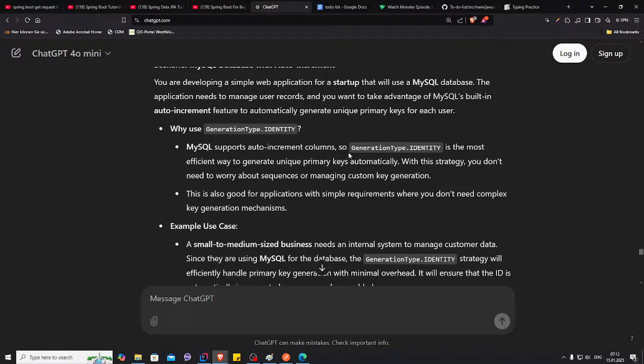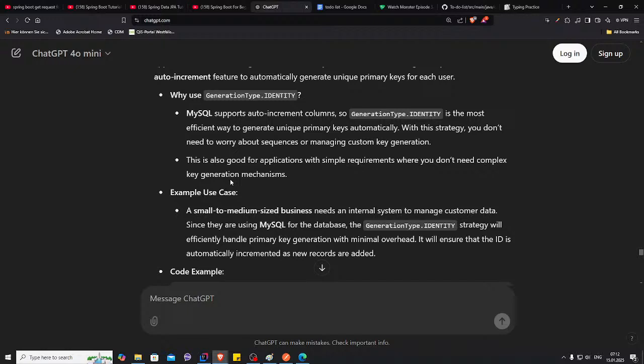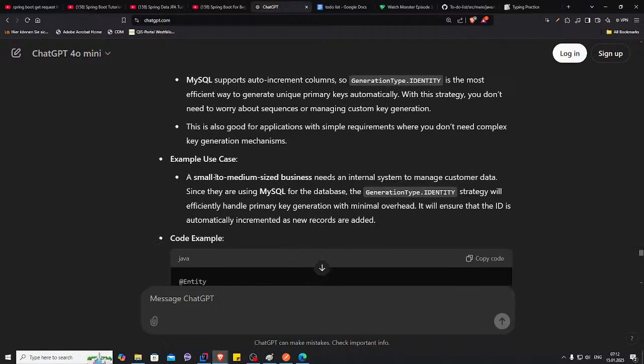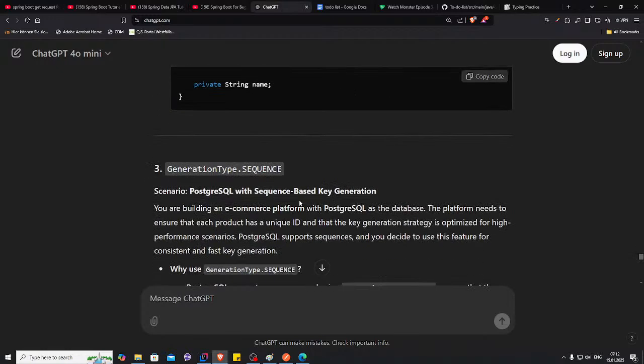MySQL supports auto increment columns, so generation type identity is the most efficient way to generate unique primary key automatically. With this strategy, you don't need to worry about sequence or managing custom key generation, but that goes for everyone, for every database basically. As internal system to manage customer data since they are using MySQL database, will efficiently identify primary key. Okay.